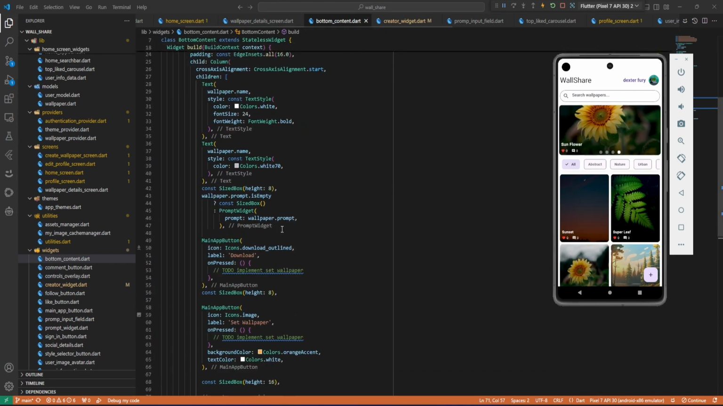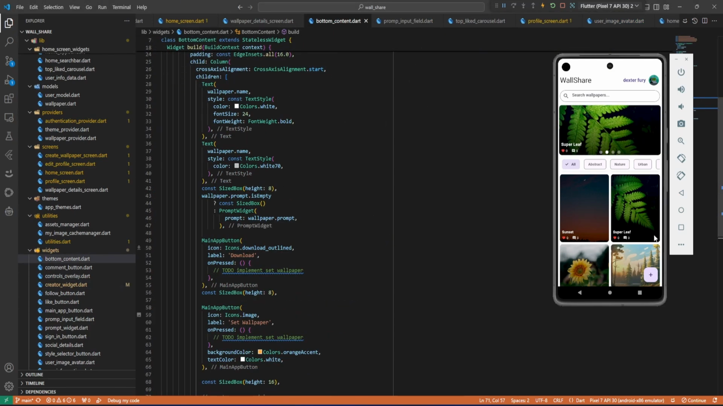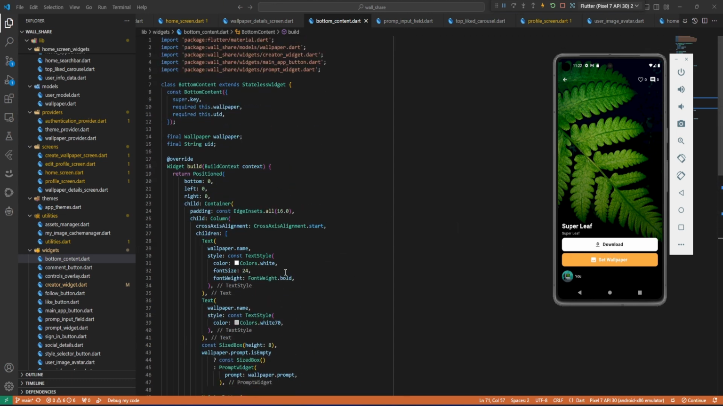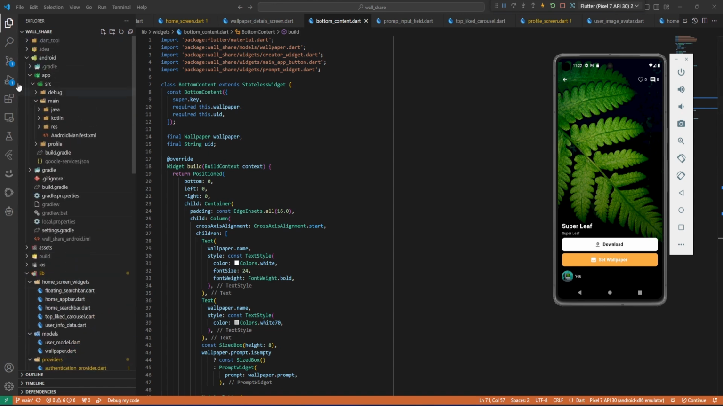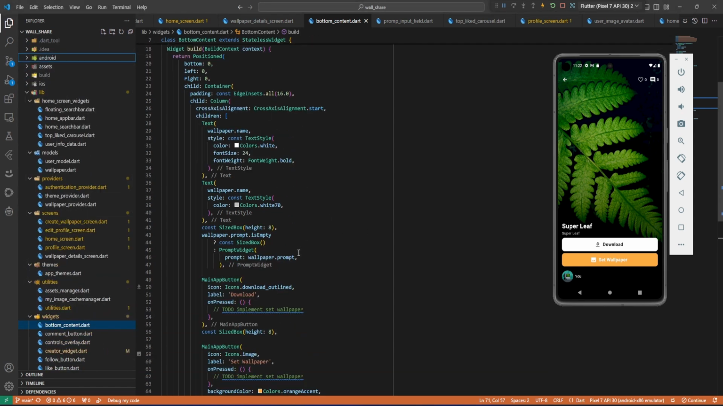We can close. Okay, actually we don't need to close this. We can close this creator widget. Let's close it. Next, now we want to work on this download and set wallpaper. So for these ones, we need to create a separate class. I think for these we're gonna create a service class here. So let me just minimize this, but I think let's do that in the next video.